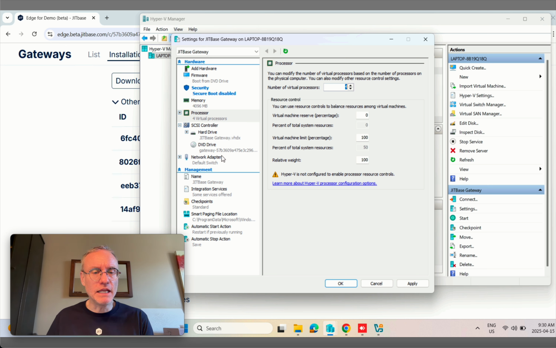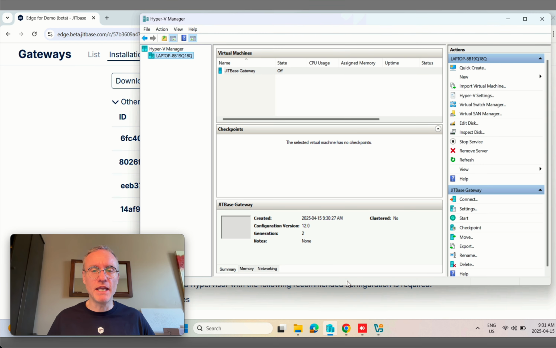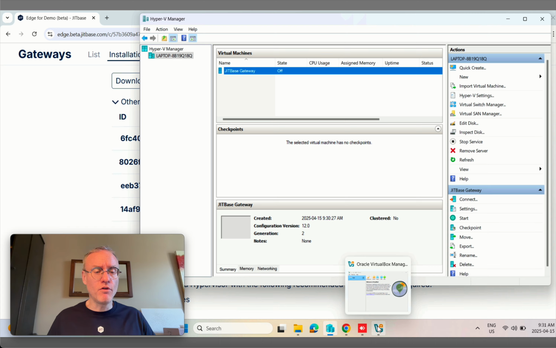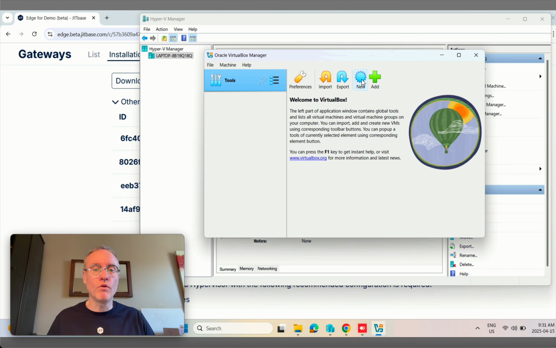And there's no need in the Hyper-V to select what kind of installation it is, if it's a Windows, Linux, or other type of installation. So that's all the changes we need to make. So our virtual machine is ready to go. Before I start it, I am going to create one for VirtualBox.